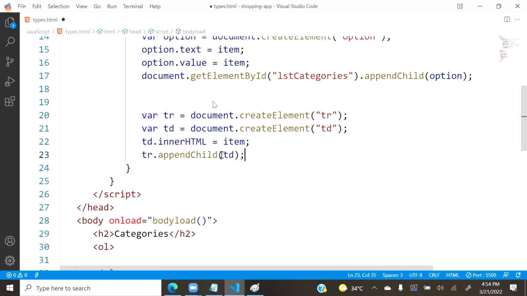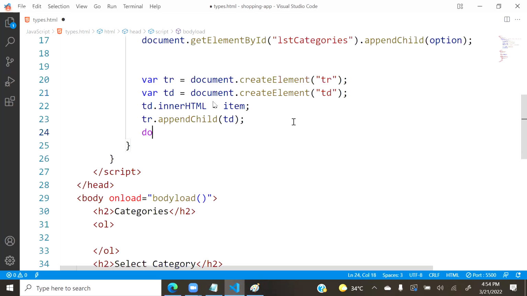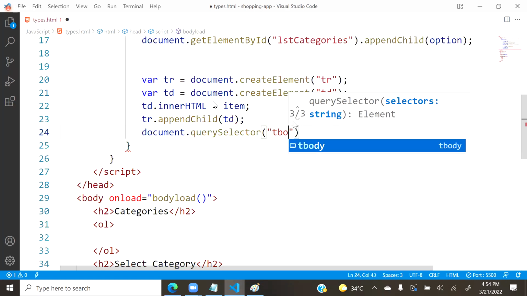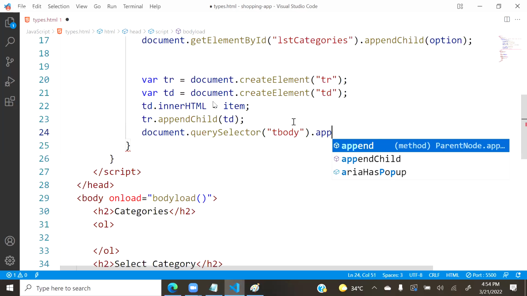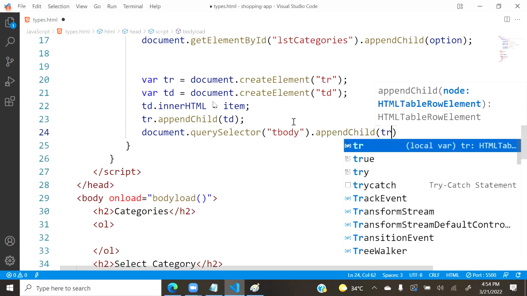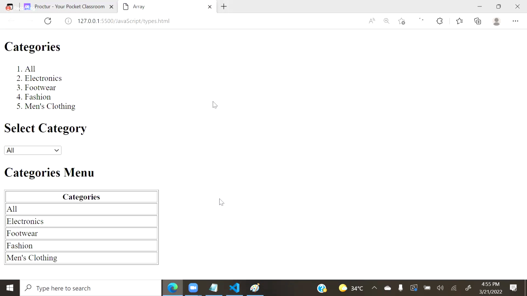Okay, after adding the table cell into row, now row must be added into table body. So document.querySelector t body, or you can give an id for it, t body, into that appendChild. Which one to append? tr to append, because td is added to row, which is added to body. Now you can see it is ready. This is the table heading, these are the rows.